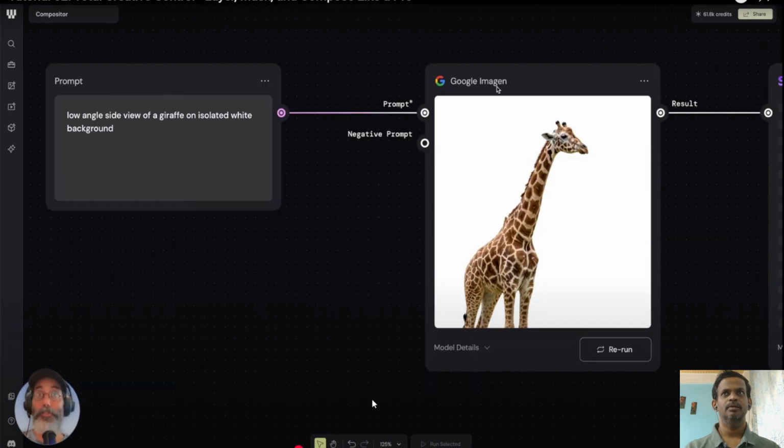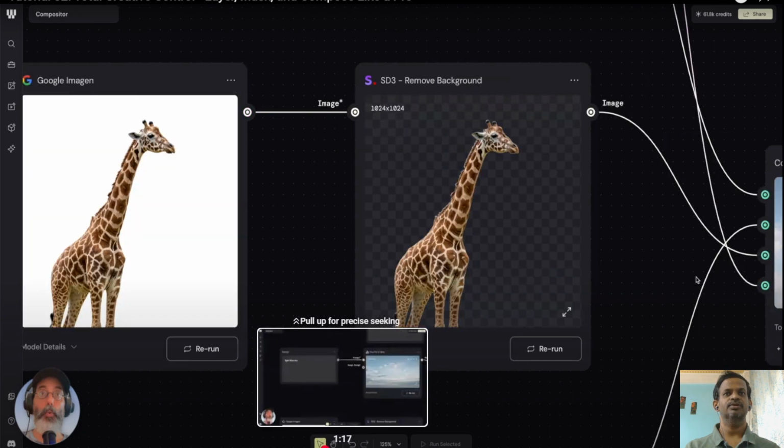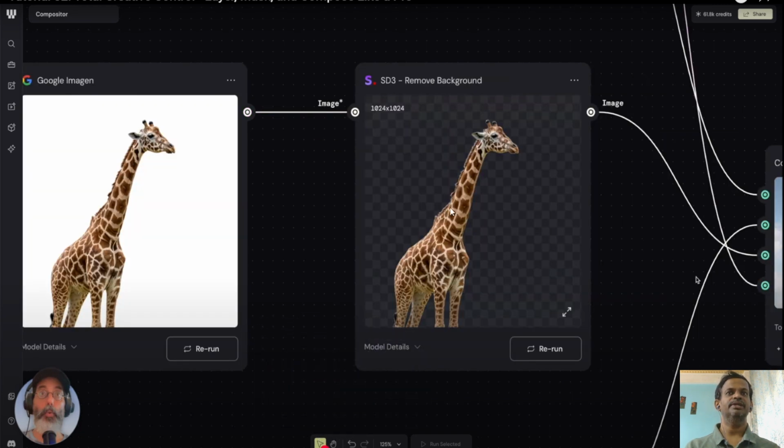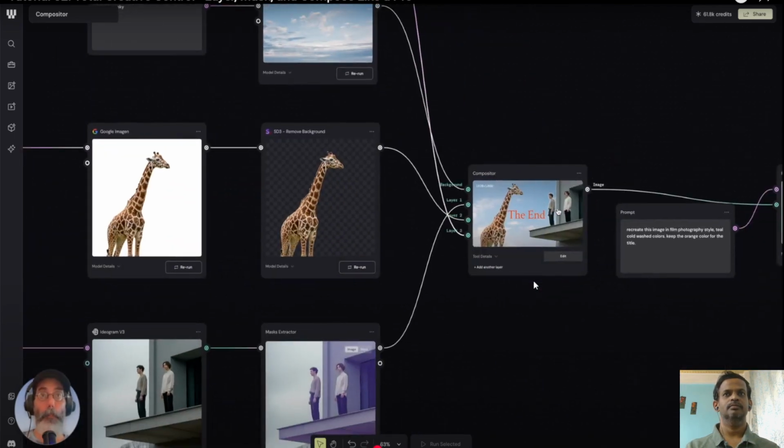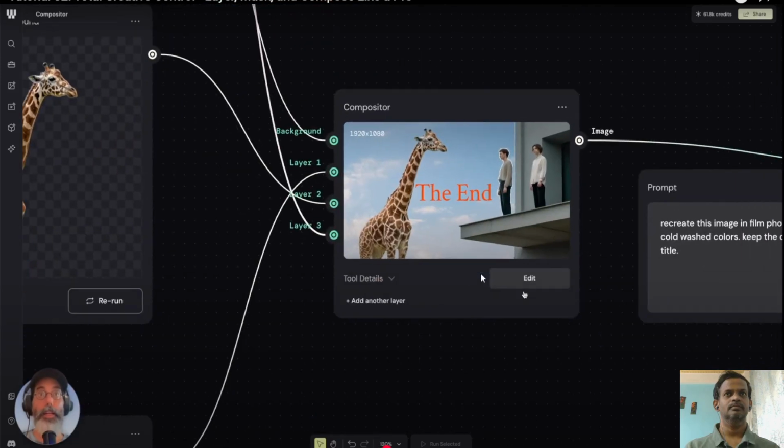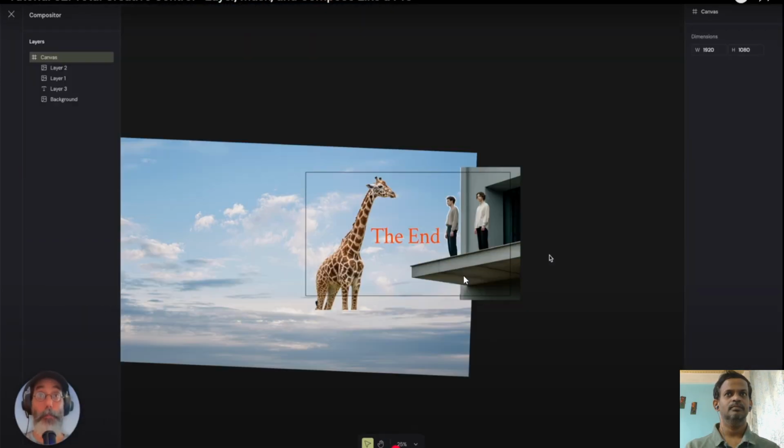Next is the giraffe generated with Google. For everything we have options, like for this one we have two options available, out of which one we can choose. Okay, so not only for each model do we have the option to choose. Great work. And also connected into the compose text node, which holds the words the end. All of these are connected into the compositor node. If I click edit, I will get inside the compositor interface.